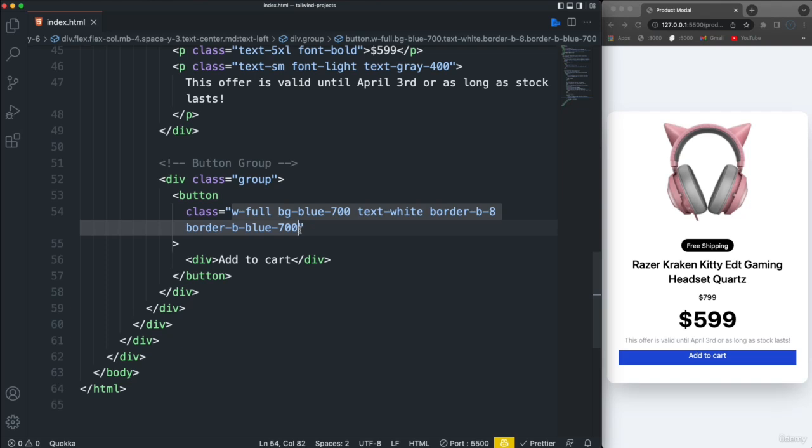Now, let's see. Let's make this rounded-lg. Okay, so we got our rounded corners, and then I think the rest of the stuff we're going to do on this are going to be the group hover.